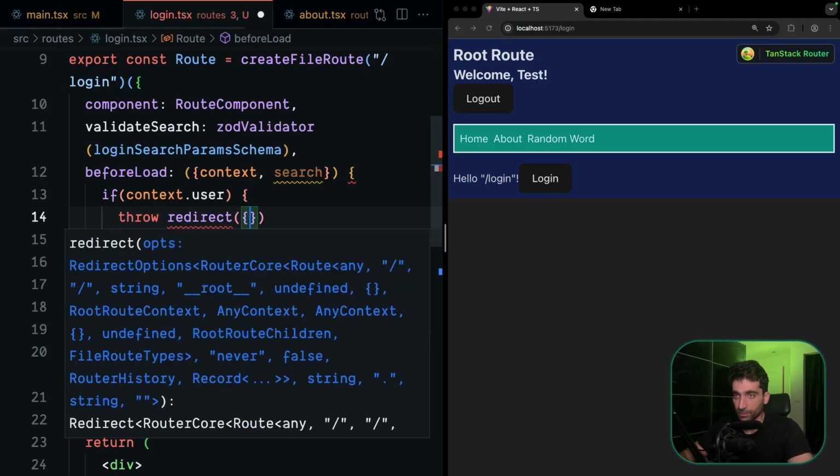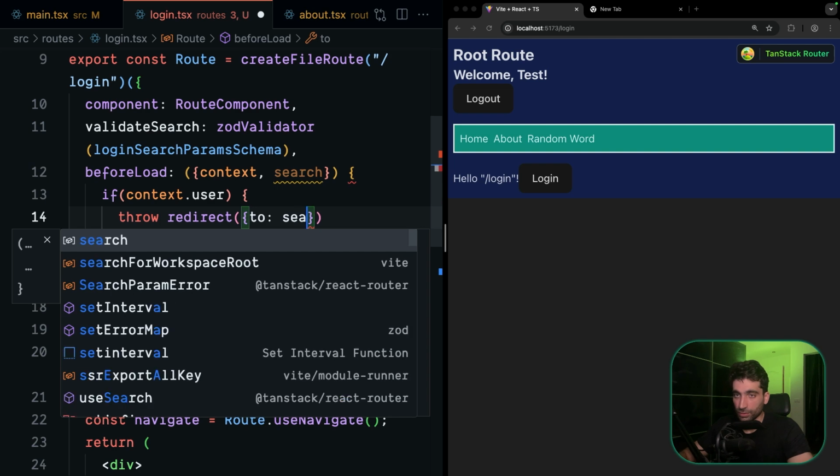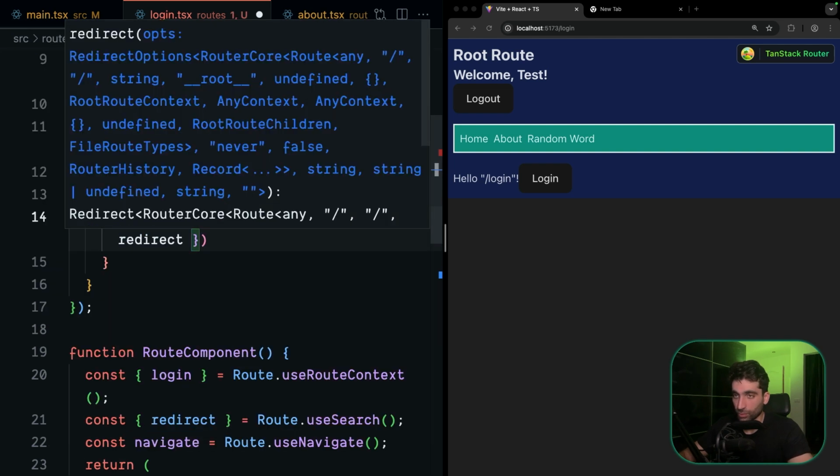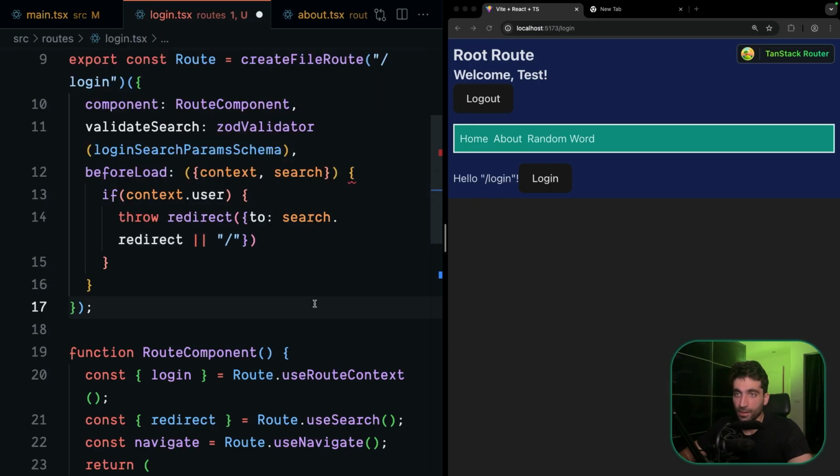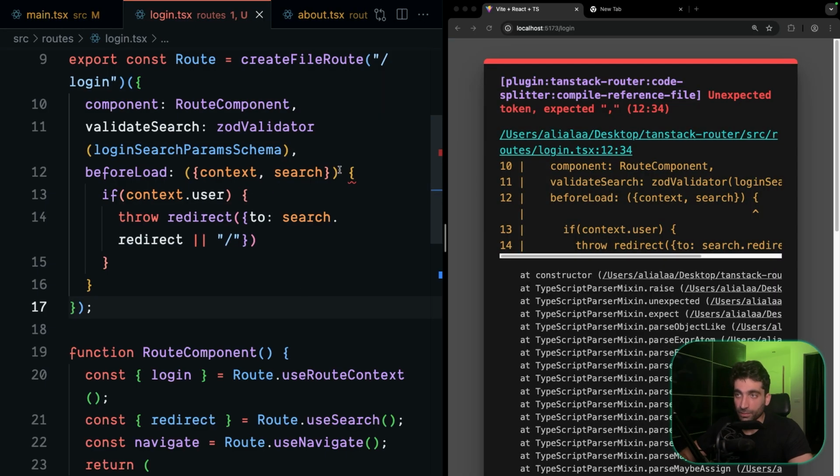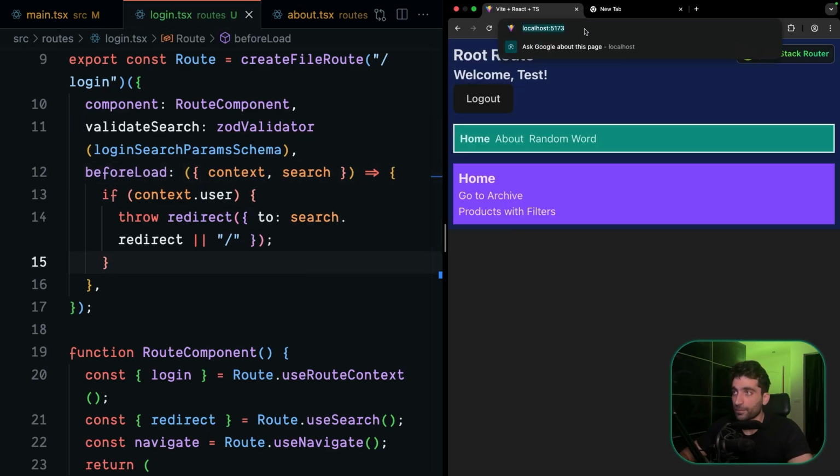search.redirect or our home page, like so. I think I have an arrow missing here. Yeah. So now, if we try to navigate to login, we should go back to the home route.